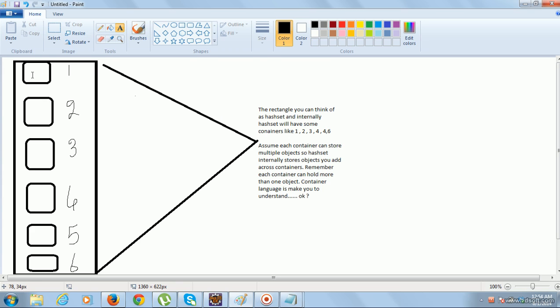Those two will land into the same container. Suppose if employee 1 and employee 5 return the same hashcode, then those two objects will land into the same container. That is the reason I am saying that a container can hold multiple objects.